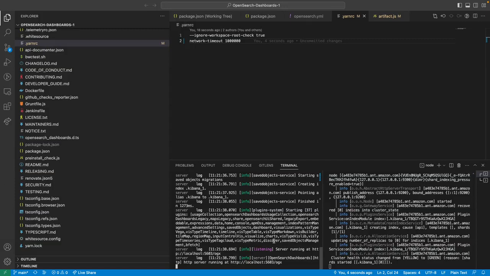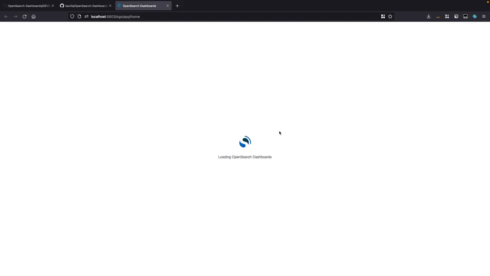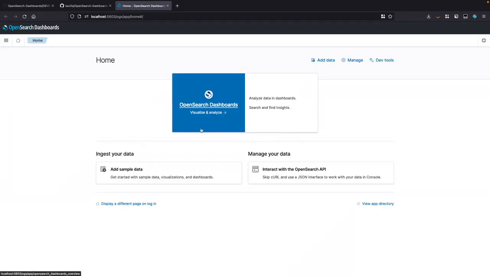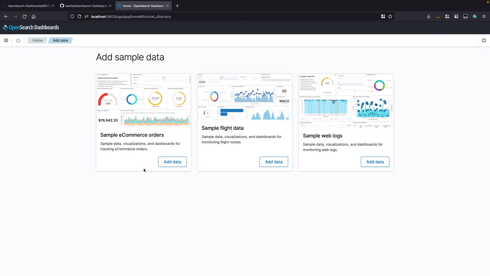But now that it gave me a link, I can navigate to it. I'm now successfully running OpenSearch Dashboards. I can add some sample data into my OpenSearch cluster. So for now, I could add sample flight data.